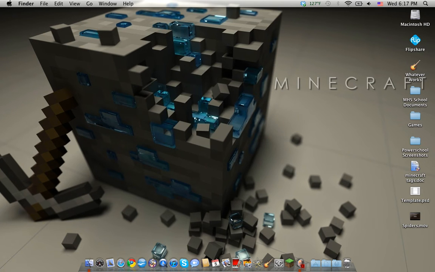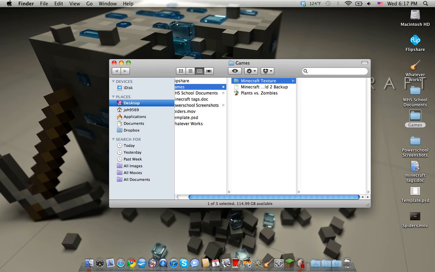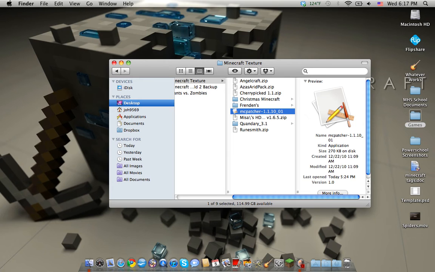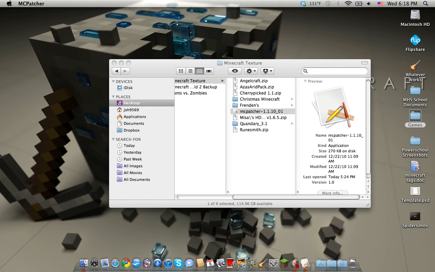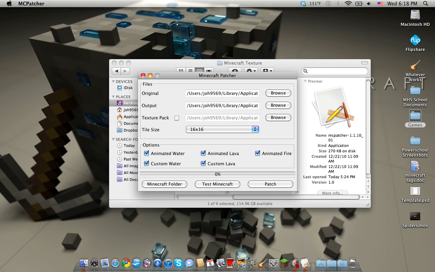And also, guys, important, if you guys want to download any of the texture packs that I'll be doing, I'm gonna be downloading HD texture packs, which require you to use this little baby here, my MC Patcher 1.1.10-01. This is the latest patch for the texture packs that'll be coming out for HD. So you pretty much just open this up. And when you download a texture pack, it might come in a .zip file or a .rar file. RAR file, yeah.